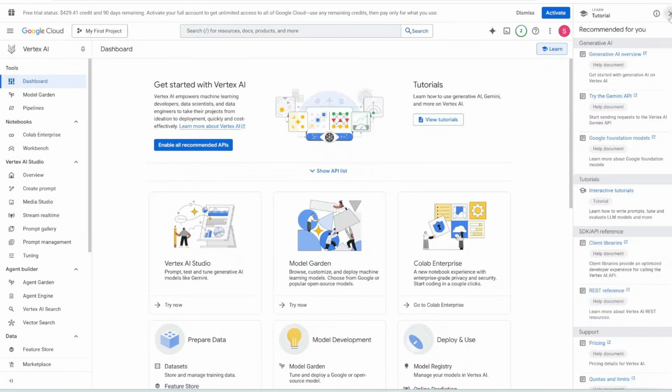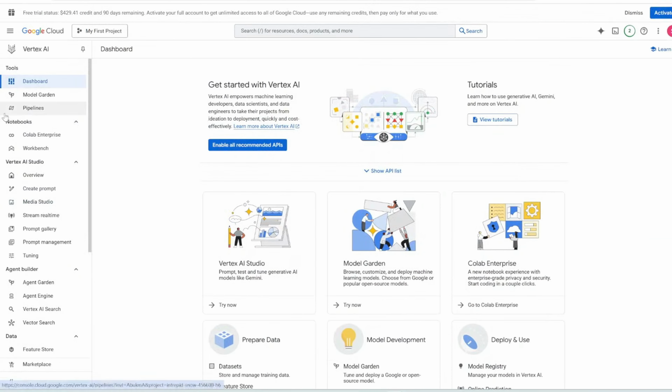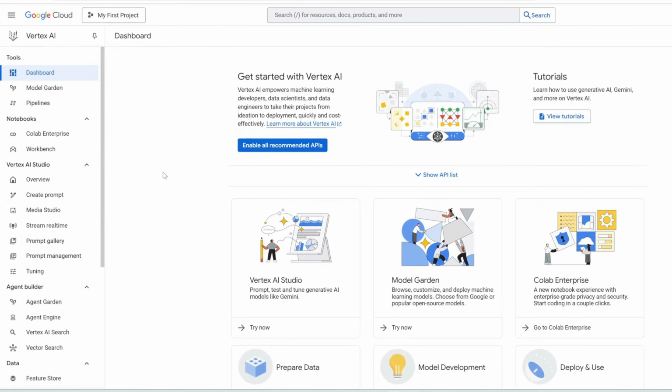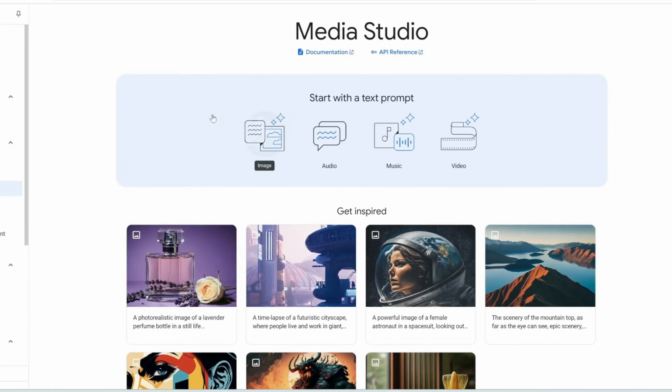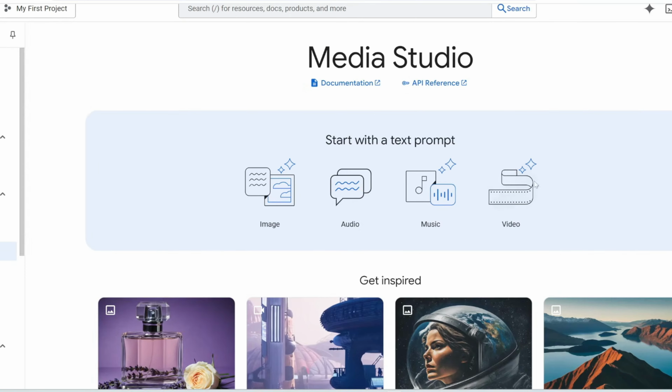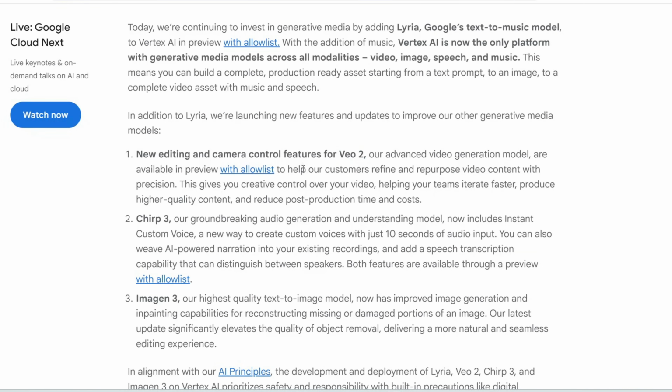And indeed, if you sign up for a free account in Vertex AI, note that you do need to provide your credit card details, but they don't charge you immediately. You get $300 of credits. And then in Media Studio, here is where you can generate an image with Imagen 3, or audio with Chirp, or music with Lyria, or you can generate a video clip using Veo2. However, note that all of these features right now are behind what they call an allow list, which I guess sounds slightly better than a waitlist.